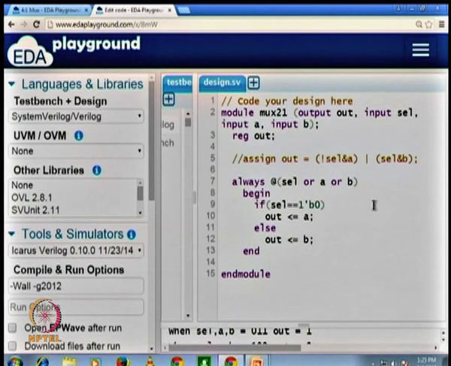So let us see what the statement is. Now I have the complete module. This is the complete module. I have the module description done. So always at select or A or B, there is a begin and end, and I have written something inside that. There is an if and then an else. Let us see what the meaning of each of these things is.